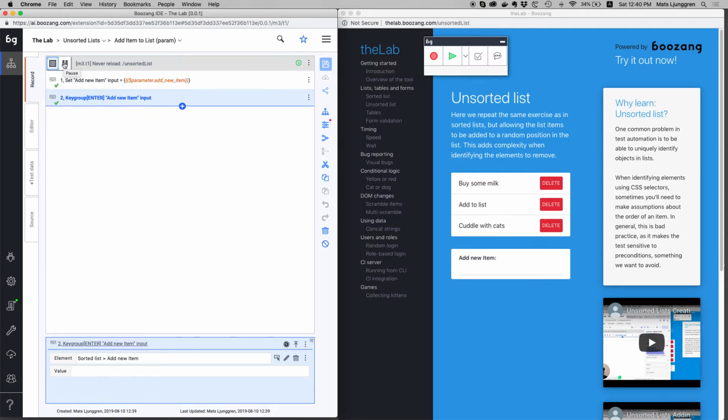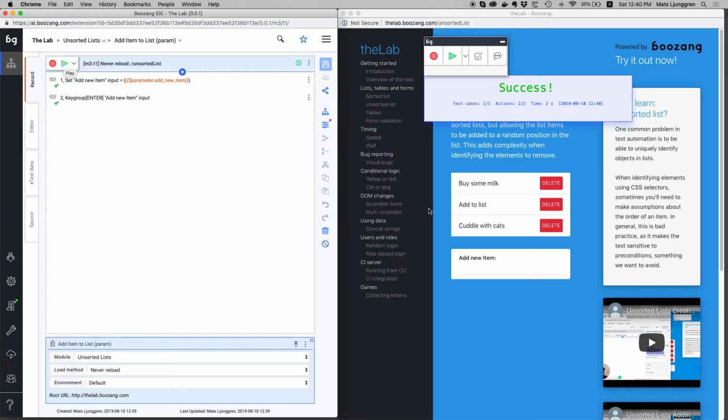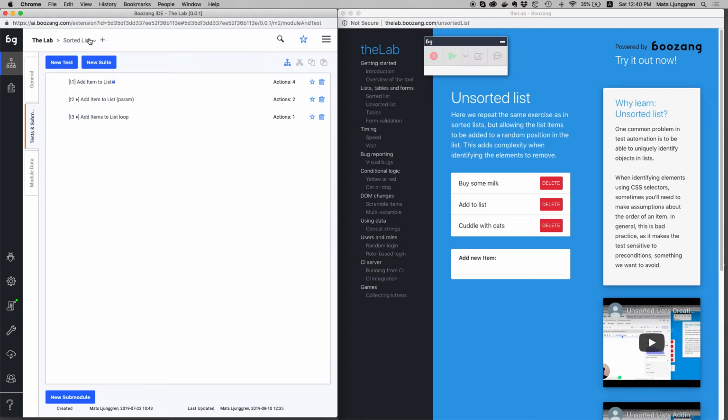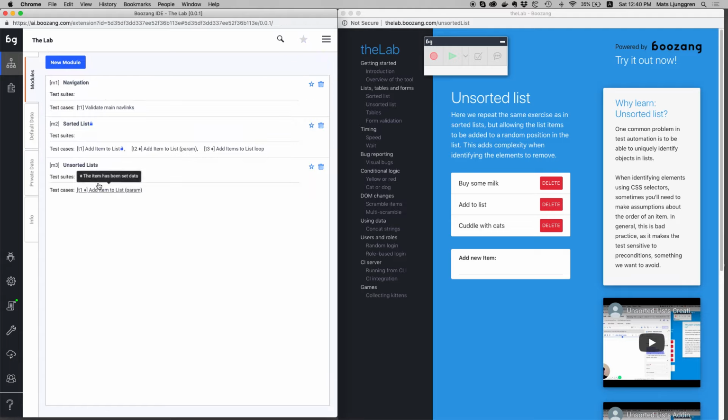And as you can see, it adds the exact same thing, but you see add to list ends up in a random place in the list. Now we're also going to take our loop with us. So I'm just going to again go to the module, copy the test case, and paste it into unsorted list.